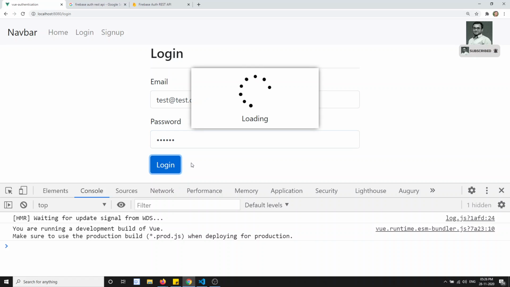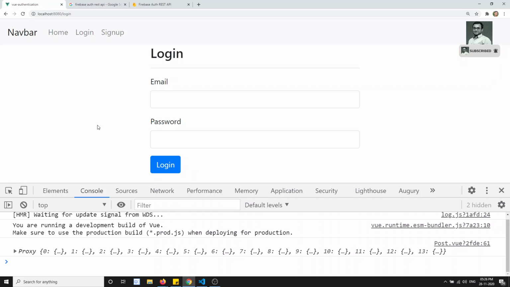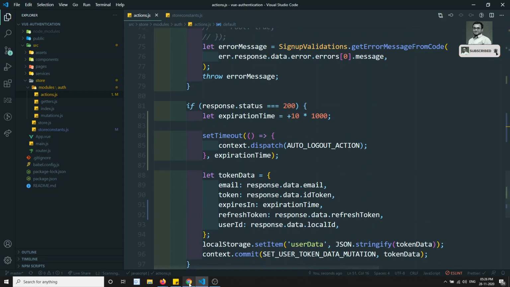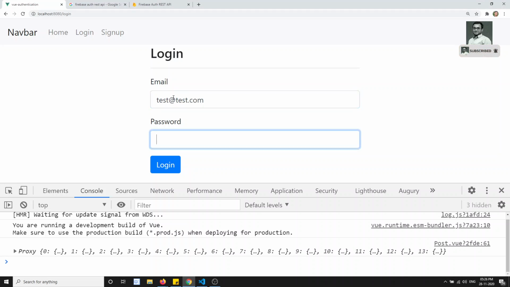So here I am logged in. Now I clicked on logout. Okay, so that means the user has already logged out. But here what will happen is, the set timeout will be running. So for example, if I try to log in again, the set timeout will run again. The set timeout will be running unnecessarily.